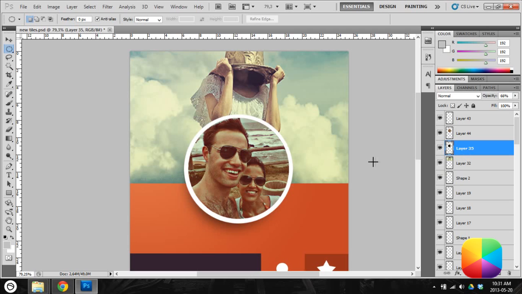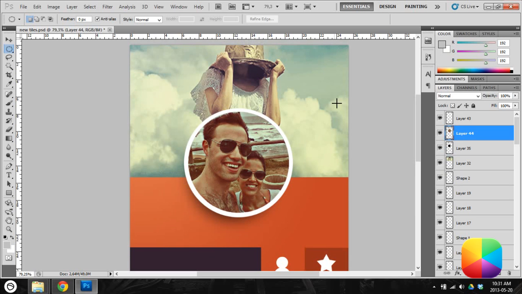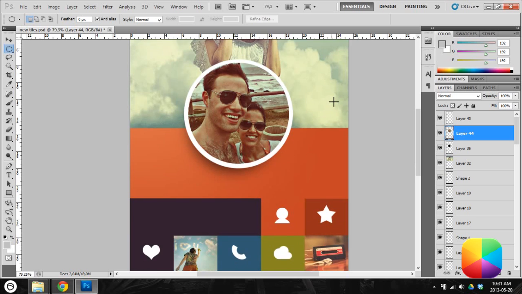Now why did we go through all that effort? Now you can start adding in shadows to the bottom if you want, but I'm going to leave this for now. So that's your image one done. Now you can start moving on to the others.